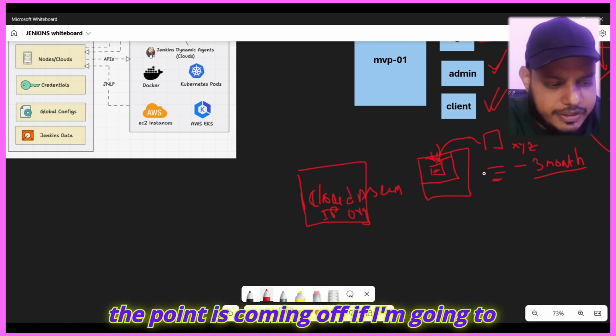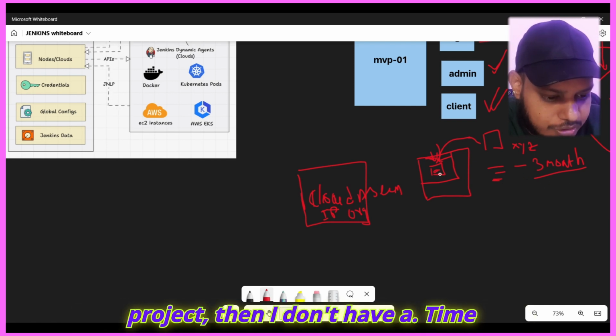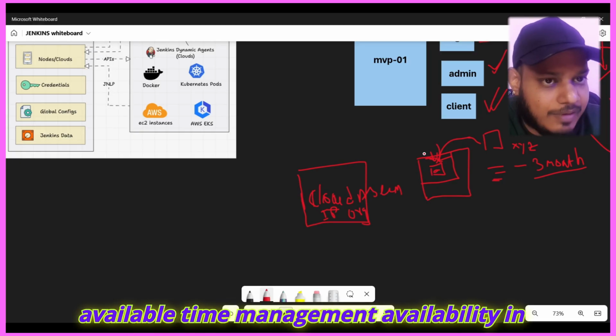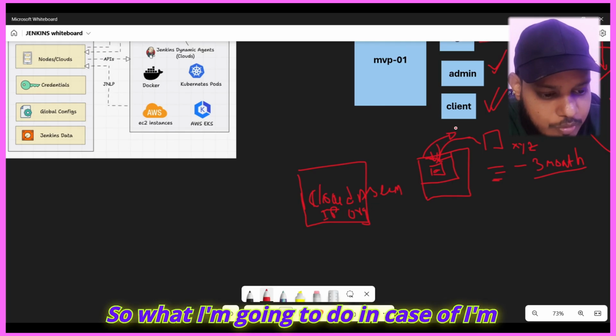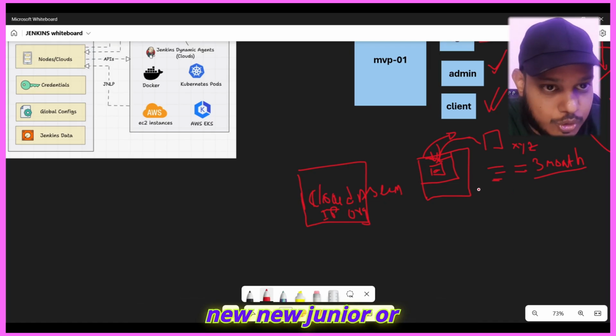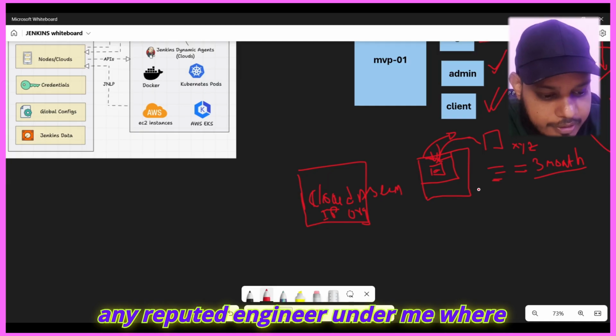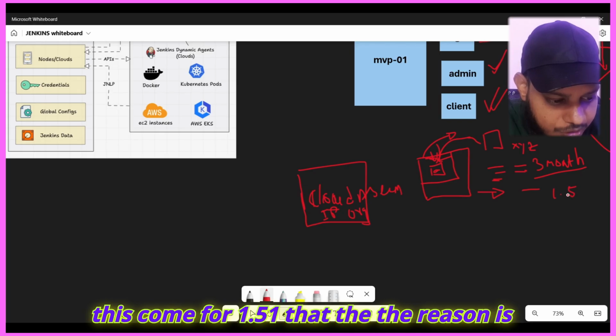Now the point is, if I work on this project continuously for 3 months, then I don't have the time or availability to track new projects. So since I'm working alone, I'm going to hire a new junior or any reputed engineer under me, where I can distribute my load. Then this comes down to 1.5 months.